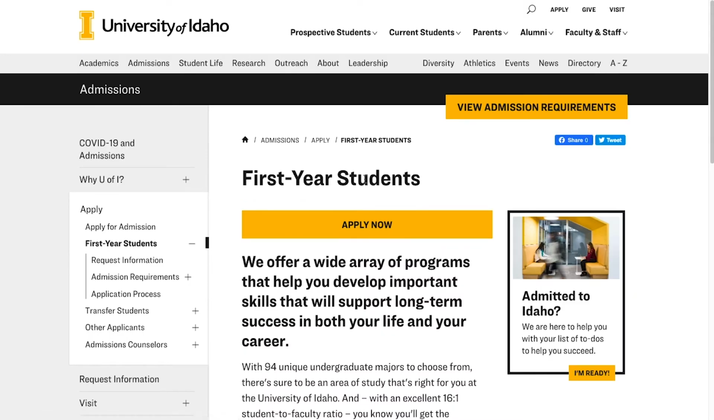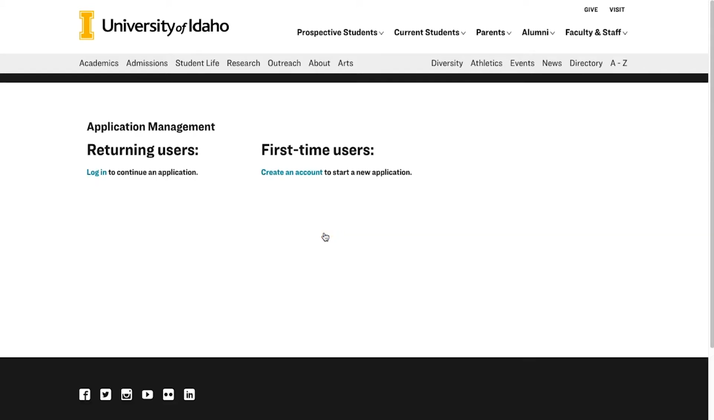On the left-hand side, you can request information, view our admission requirements, and learn more about the application process. We are eager to apply, so we're going to click Apply Now. We have two different options to choose from. If you have already started your application, you will log in and continue to work on it. We are starting our application for the first time, so we will click Create an Account.